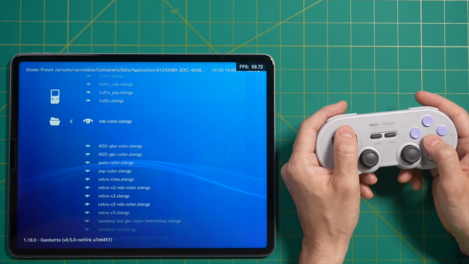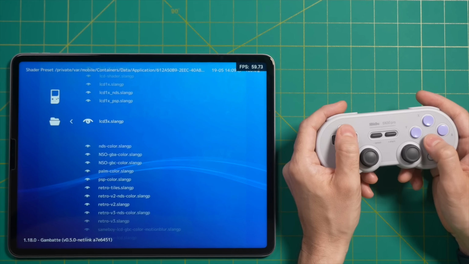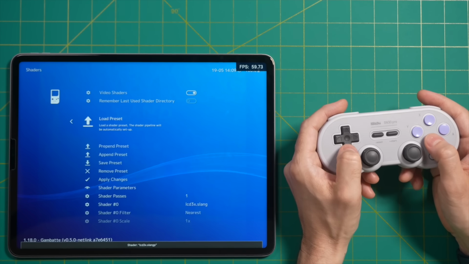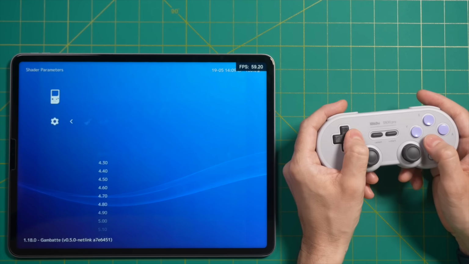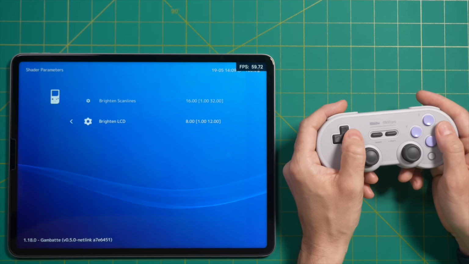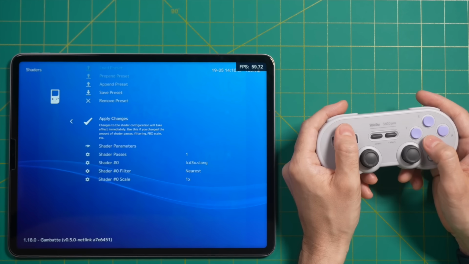My favorite shader is called LCD3X, so I'm going to scroll down until I find that, and then I'm going to select it. However, I find this one to be a little bit dark, so I'm going to scroll down into shader parameters, and then under Brighten LCD, I'm going to change this to 8.0. And these are the standard settings I like to use with every Game Boy and Game Boy Color game.